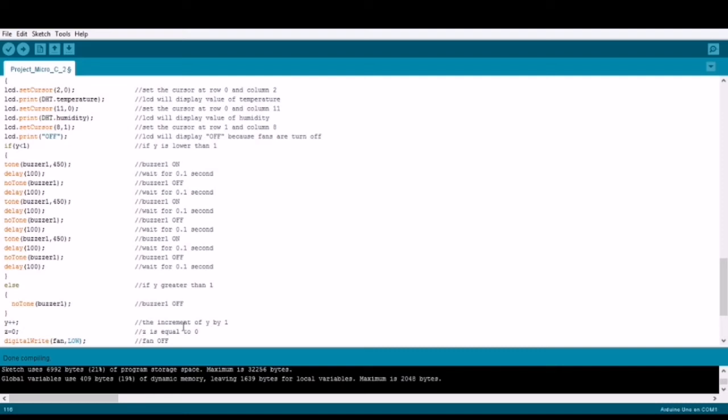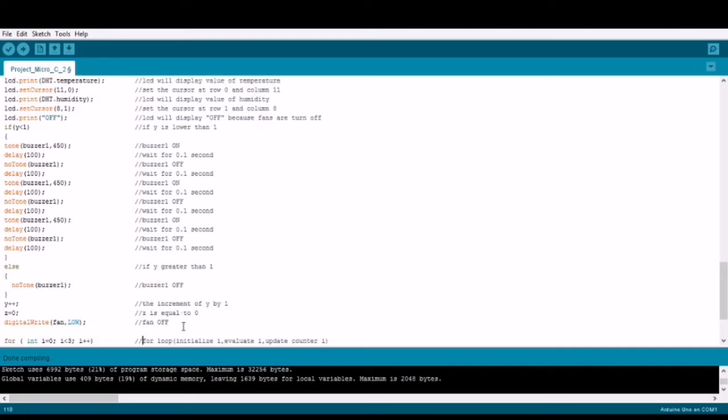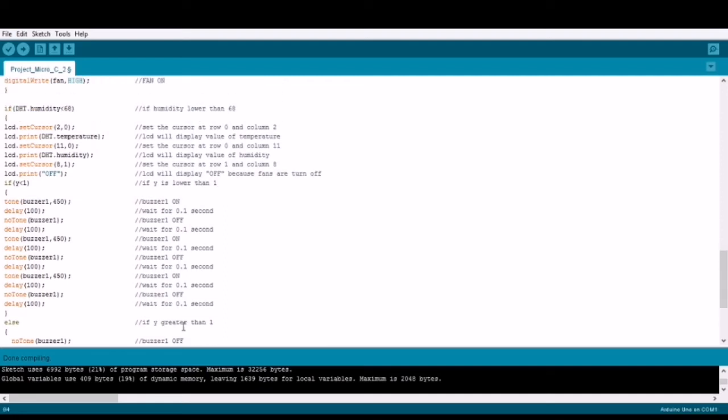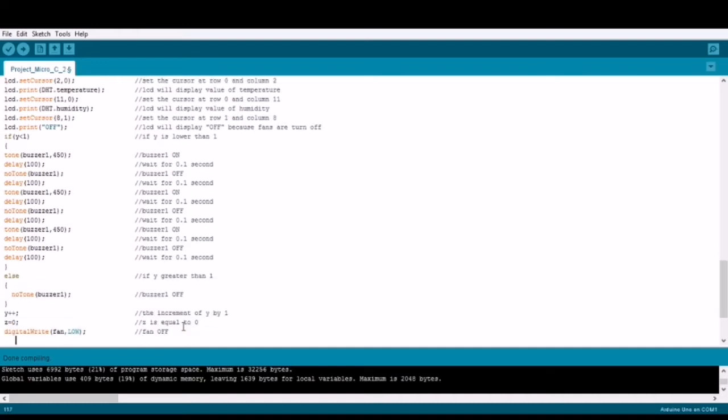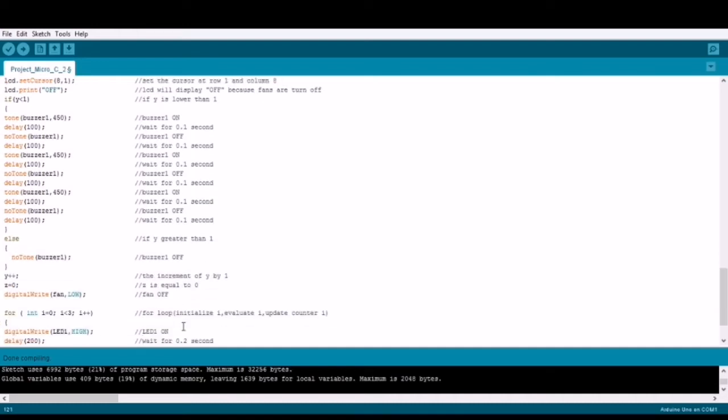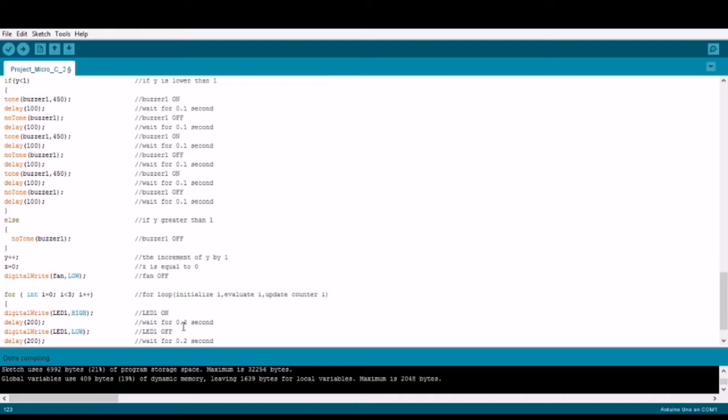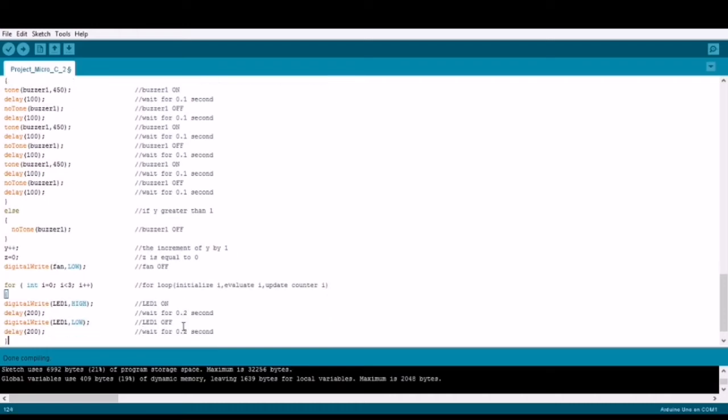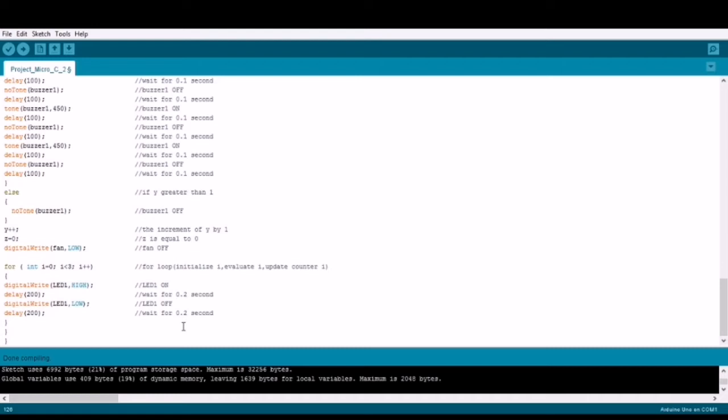And after the if else statement, the value of Y will increase by 1, and then the Z is equal to 0 for the use of the other if statement. So the fan will off for the humidity is lower than 68, and for the LED, it will use the for loop for the LED to blinking for 3 times.